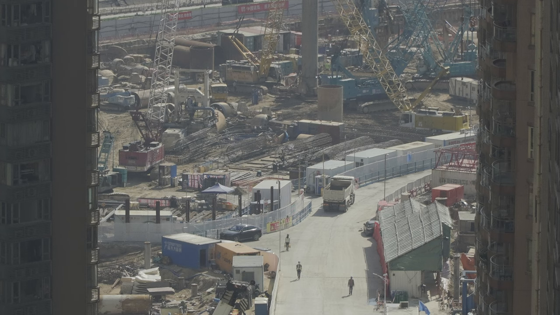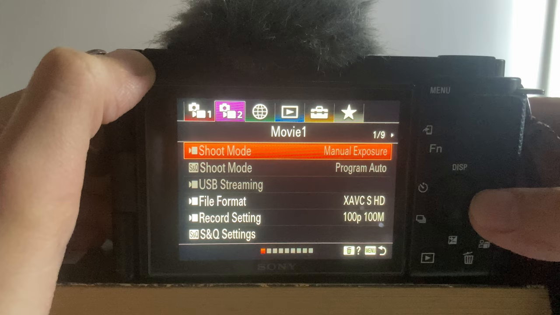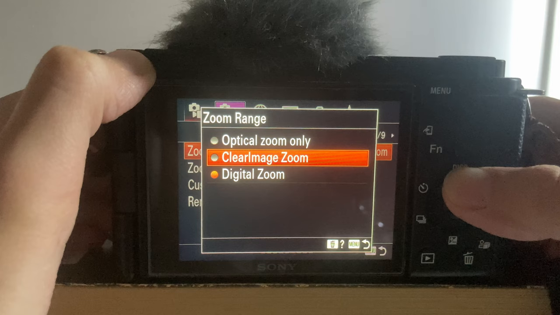The final tip for you today is clear image zoom. Whether you are using a zoom lens or a prime lens, clear image zoom can give you extra zoom range. It's in tab 2, page 6 of 9. Here you have 3 options: optical zoom, clear image zoom, and digital zoom.